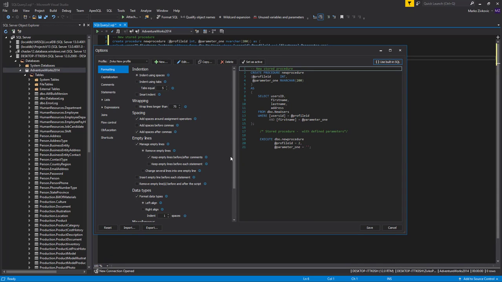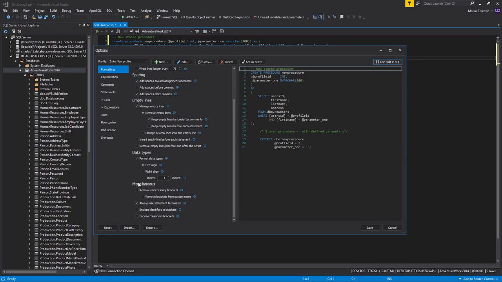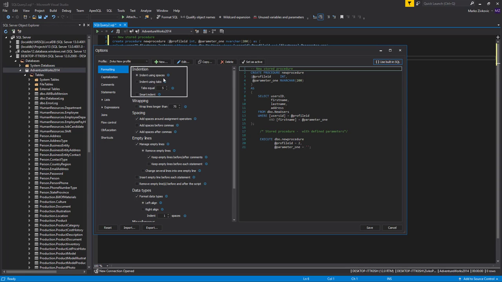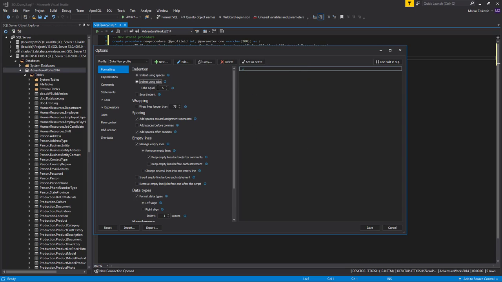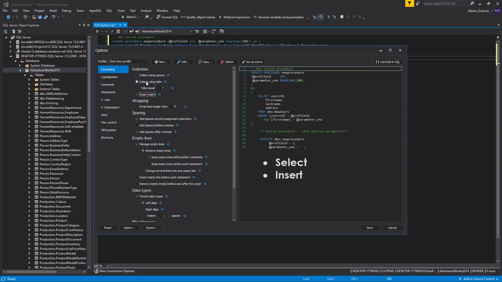The Formatting tab in the Options dialog contains settings for indentation, wrapping, spacing, empty lines, data types, and miscellaneous. The Indentation Options set offers 3 different styles of code indenting. Selecting the Indent Using Spaces option or the Indent Using Tabs option, specify whether to use tabs or space characters when indenting. If the Indent Using Tabs option is selected, use the Tabs equal X spaces option to specify how many spaces compose a single indentation or tab. The Smart Indent option aligns identifiers in the data statements like Select, Insert, Update, Delete. Check Indent Using Tabs option and set tabs equal to 5 spaces.